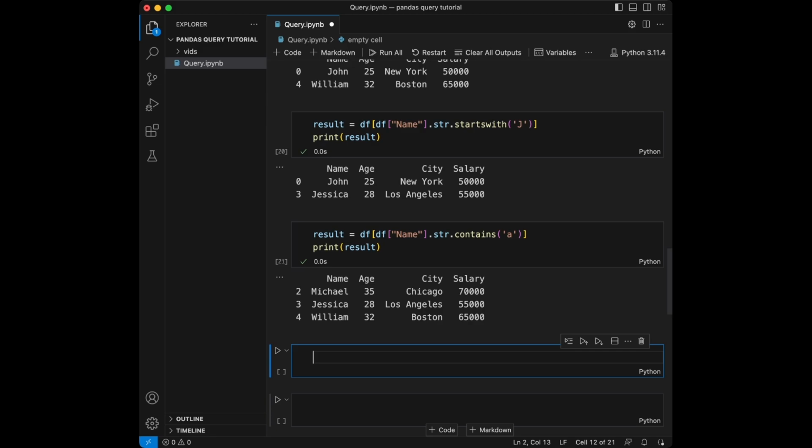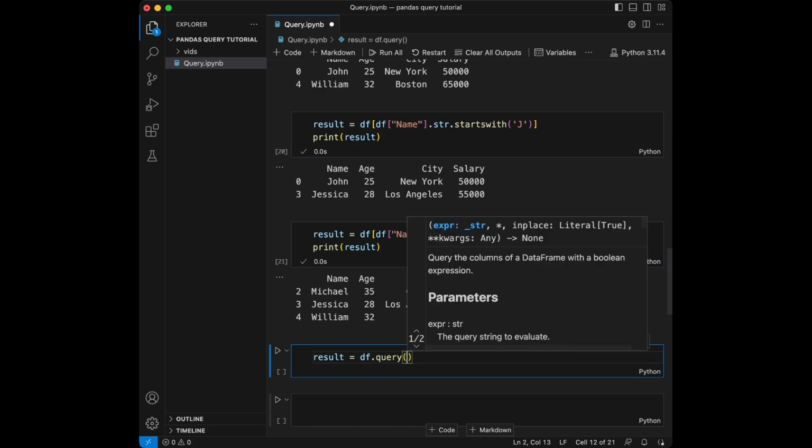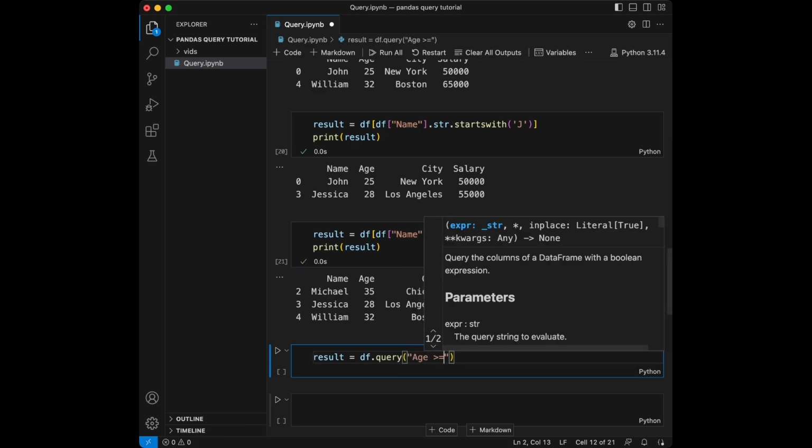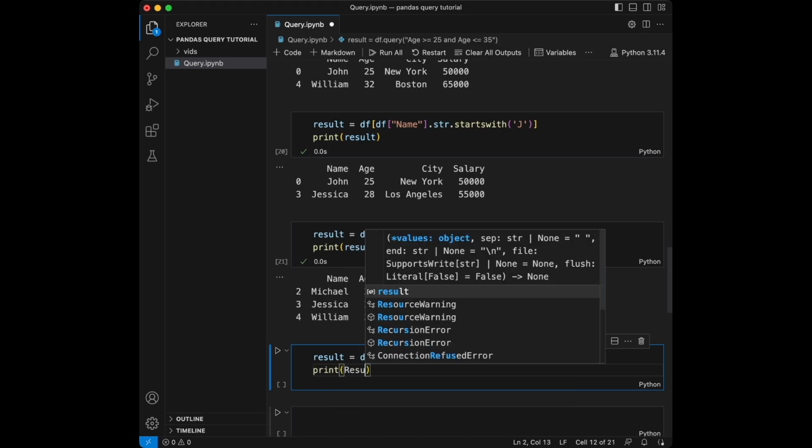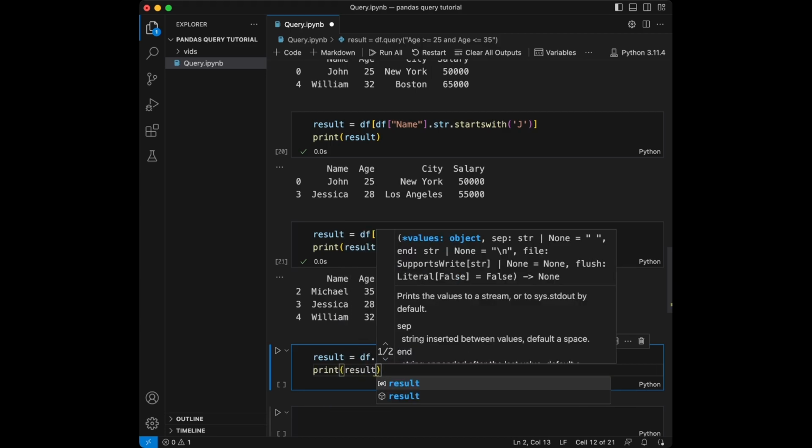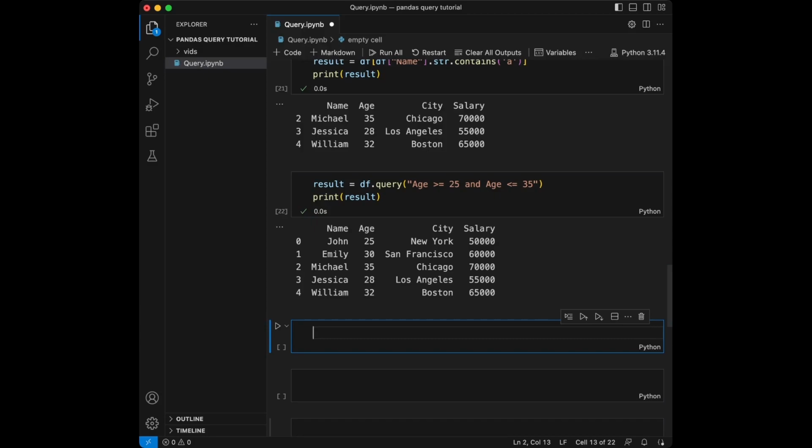Now let's select rows where the age is between 25 and 35. For this, we are going to say result is going to be equal to df.query, and age is greater than or equal to 25 and age is less than or equal to 35. And we're going to print the result here for the last time in this video. This query uses the logical operators and greater than or equal to and less than or equal to to select the rows where the age is between 25 and 35.